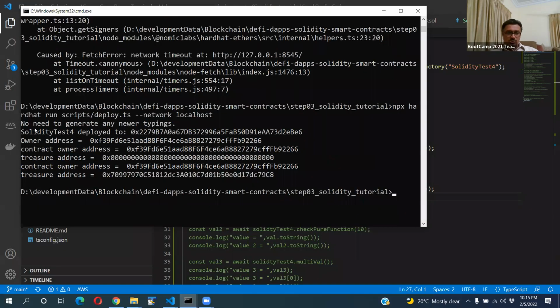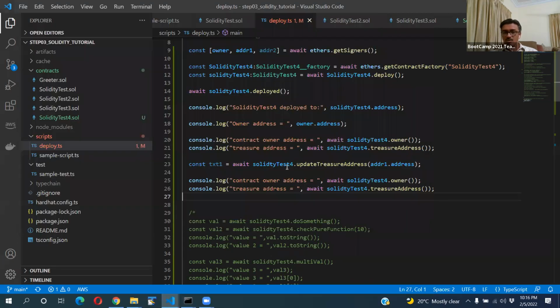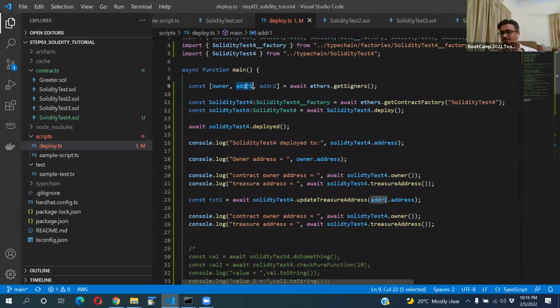Okay. So you can see we have an owner address, 2266. The contract owner address is the same. Then the treasury address was empty. Again, we are checking that the owner address is 2266 and the treasury address is being updated to 79CB, which is coming from this address. Now we were able to update it.